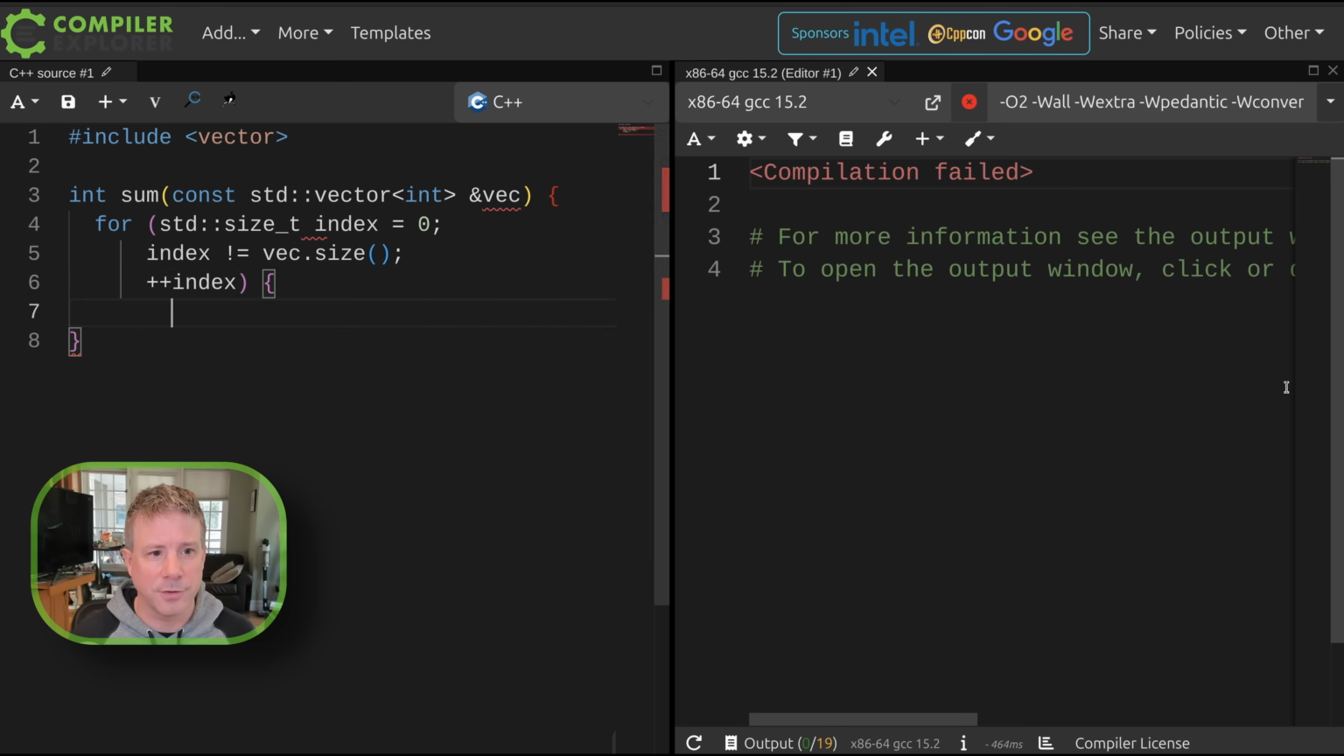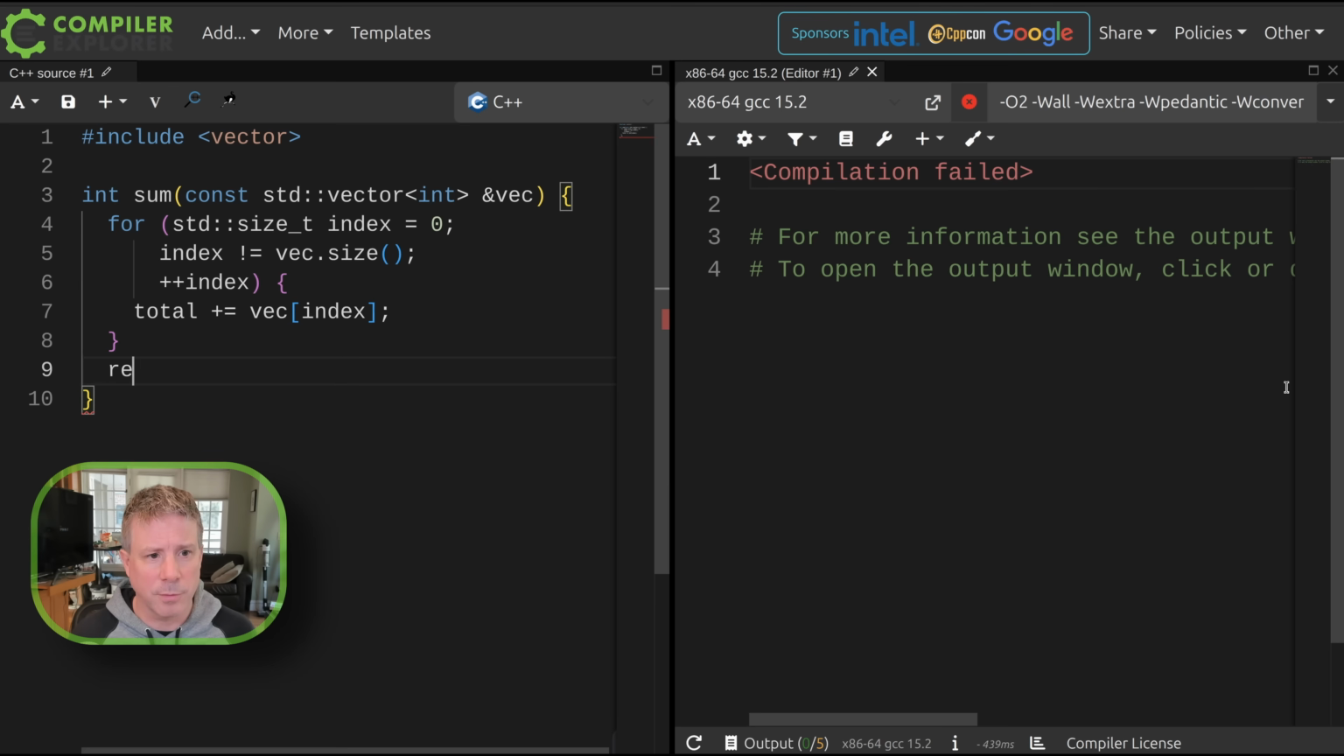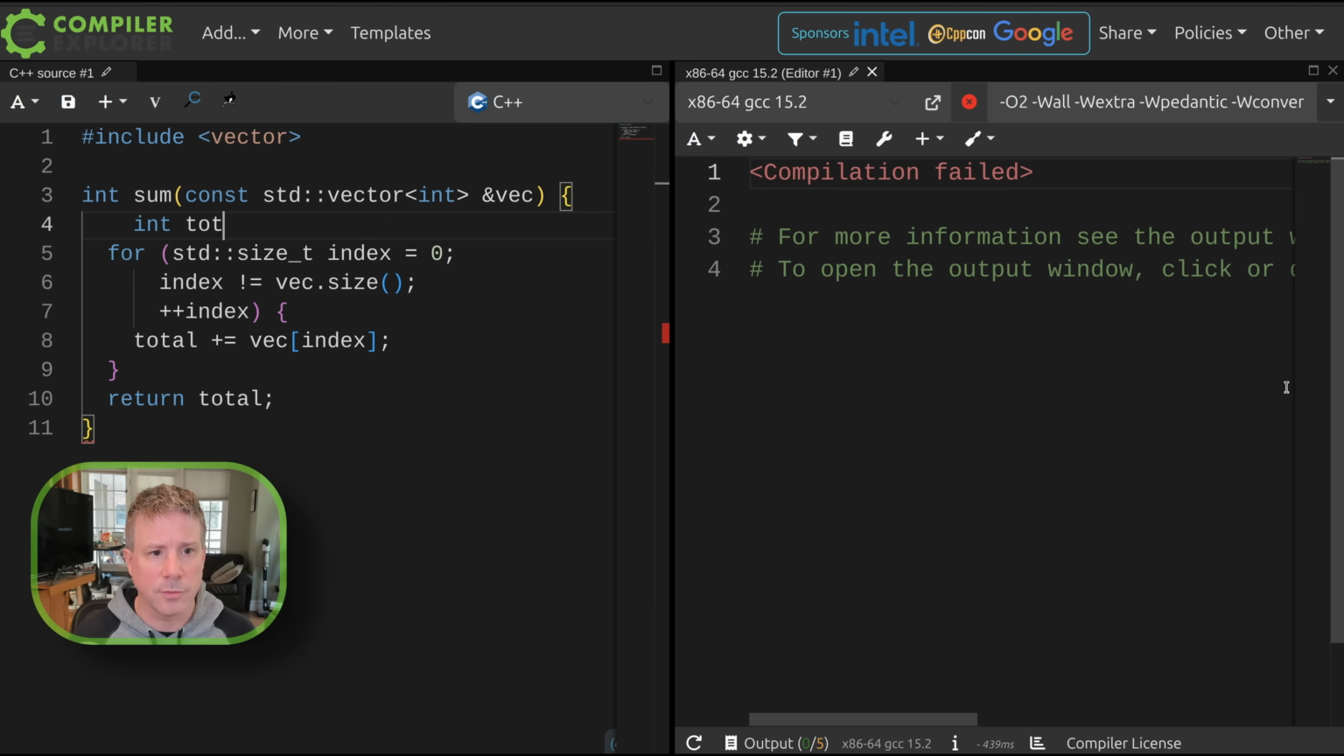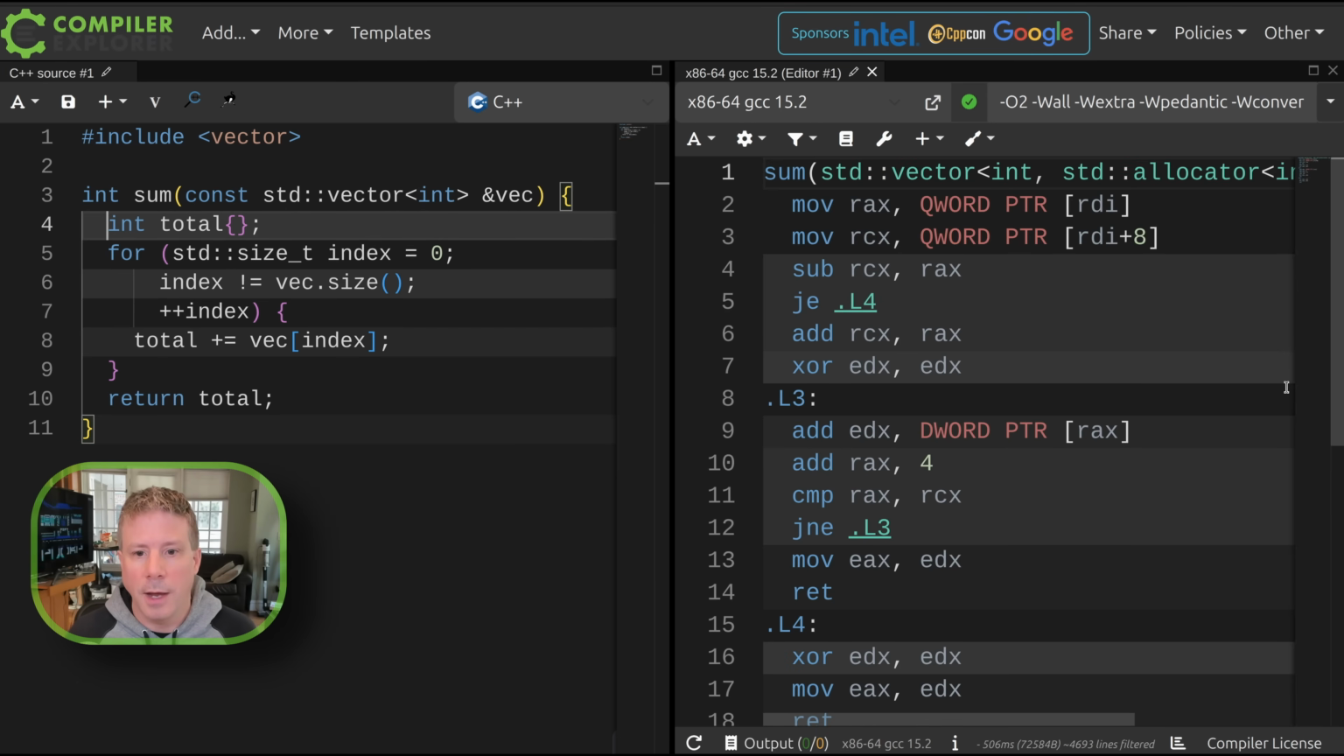I still use plus plus. I kind of vaguely prefer it. And then let's just try and get the indentation somewhat right. Someone should fix that. Now we're going to say total plus equals vec at index, and obviously we'll need a total variable, and then return total up here, and up here we're going to say int total equals 0, or let's just do that. And let's again fix the indent. What does the compiler do for this? We're on O2. Okay, so it's compiled.